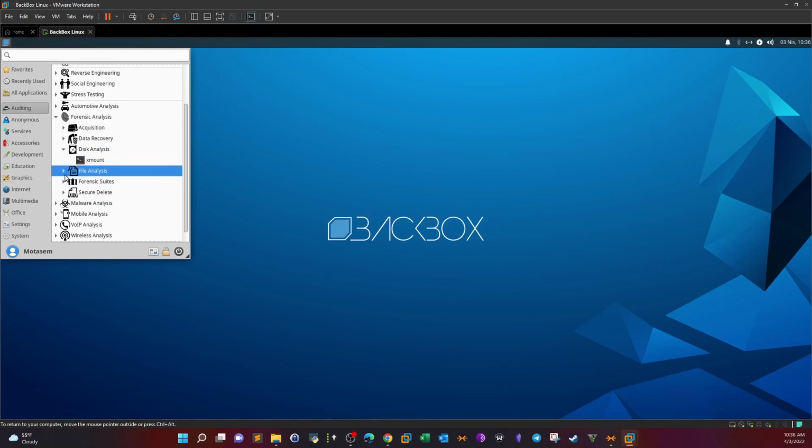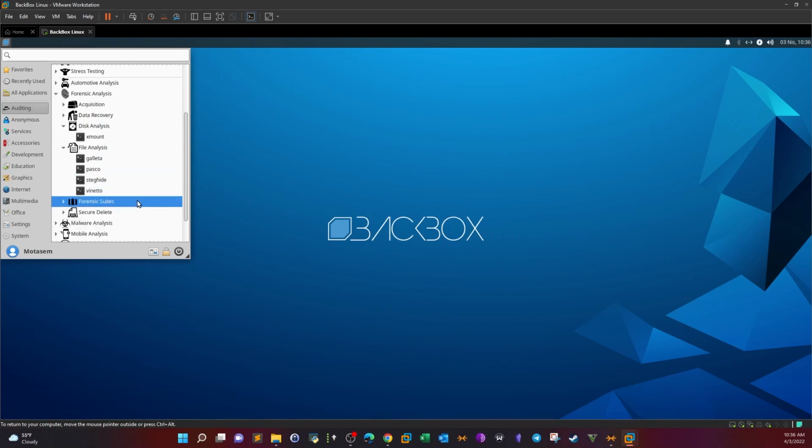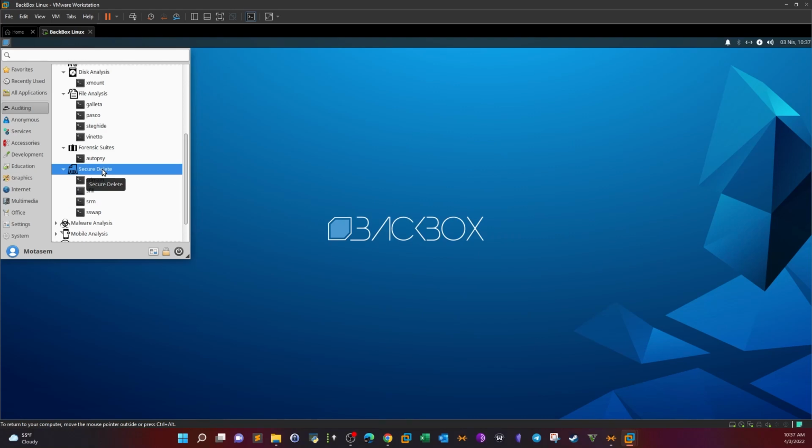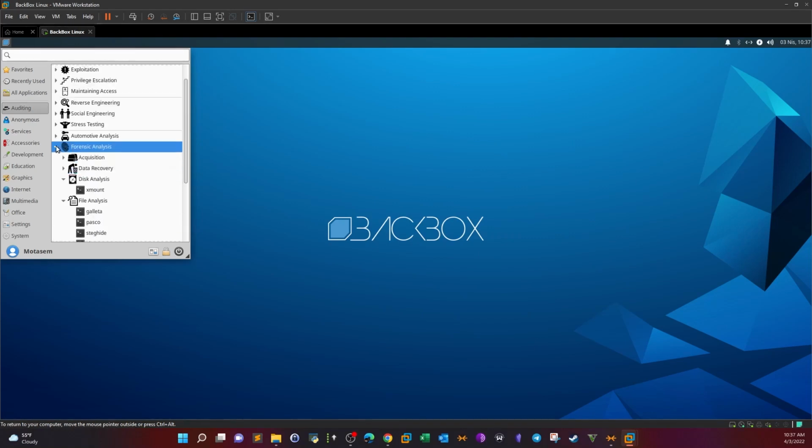Data recovery, acquisition, and then we have disk analysis. We have XMount. File analysis, we have Galleta, Pasco, Steghide. Now, Steghide is an interesting tool here, guys. It's actually a steganography program able to hide data in image and audio files. Very interesting. Vinetto. Vinetto is an application that extracts application data, let's say, from internet traffic capture. If you actually use sniffing tools to capture internet traffic, you can then use it to extract application data from the traffic captures. Forensic suites, Autopsy, oh my goodness, I think you know what's Autopsy. It's a general forensic framework used for everything, imaging, analysis, whatever you want, recovery. Secure delete. So under this one, we have several tools to perform secure deletion so that the files are not recoverable anymore. That is in forensic analysis.